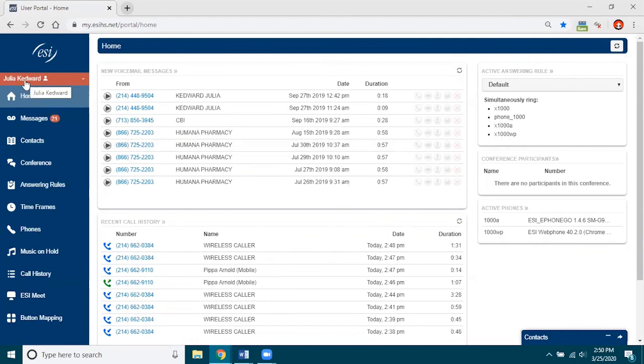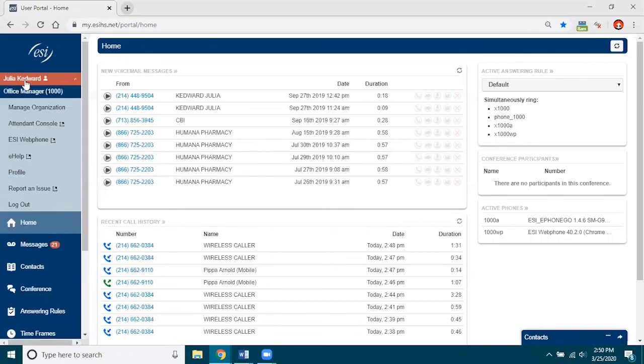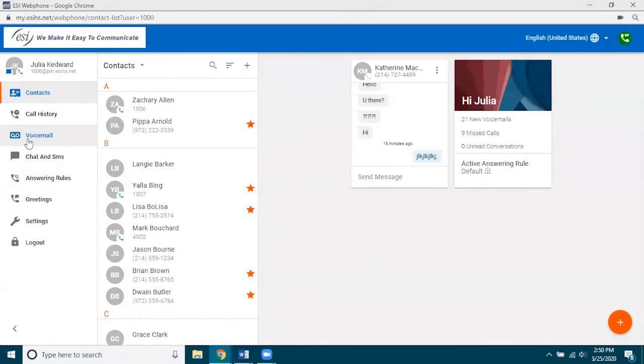I go up into the corner, I see my name on the left nav menu, and when I click on my name, I have various options based on what's been assigned to my extension. And I do have an ESI Webphone, so I am going to launch that.